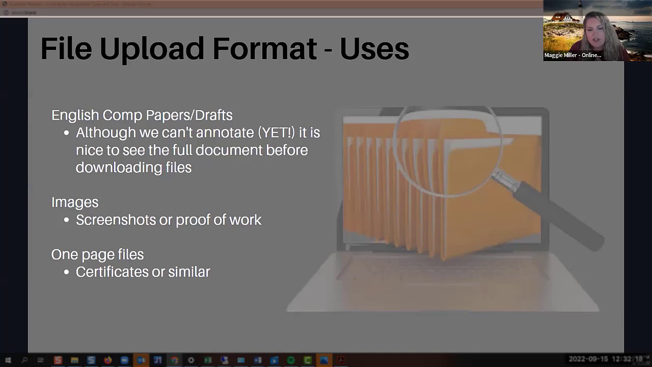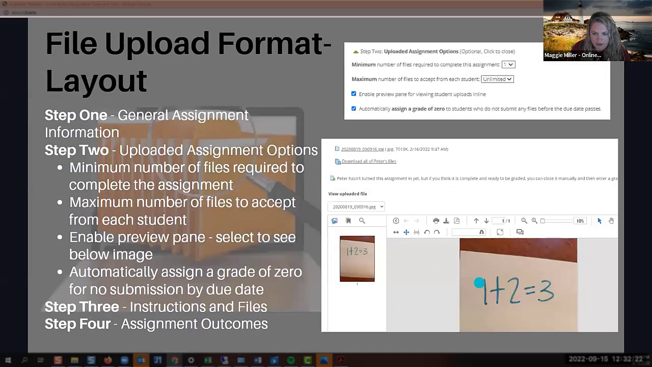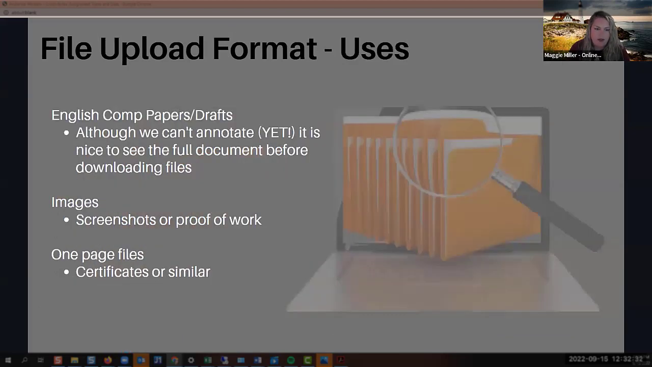Images, so screenshots or proof of work. So, like my amazing proof of work here that I know how to do math. You could have your students take a picture and upload that. That would just show straight up for you. So you don't have to have them scan it in, download it, or bring it into you physically. It's just a screenshot uploaded. You can view it. Nobody has to download anything, and you can give your grade.